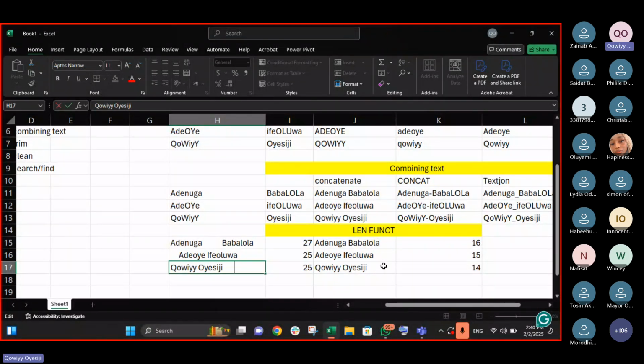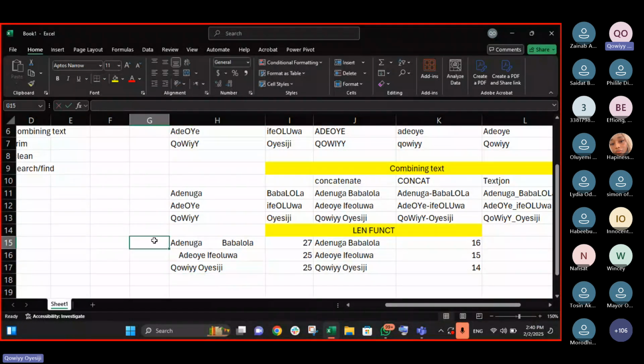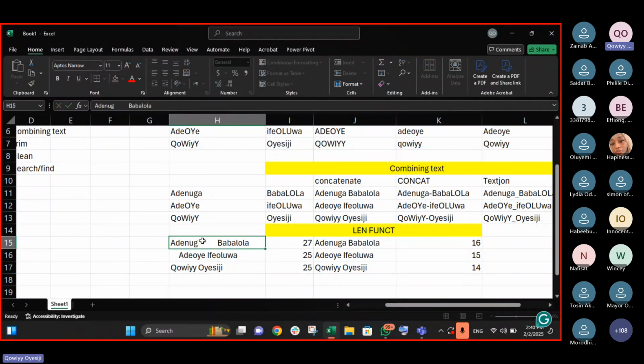You may have a situation where you want to extract some words like this. I want to extract this Adenuga, Adeoye, and Kowi. Let me assume something. Let me turn this Adenuga also to a 6-letter word. Now everything is 6-letter words. So I want to extract only the first 6. How will I do that?